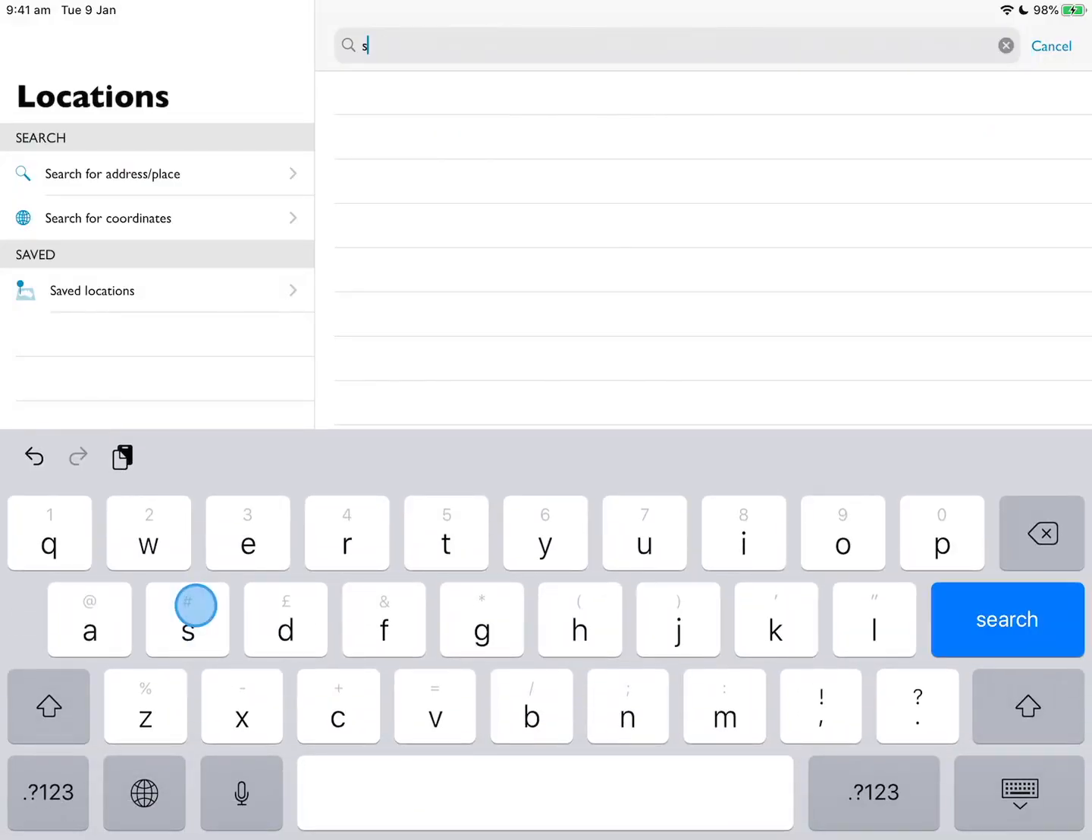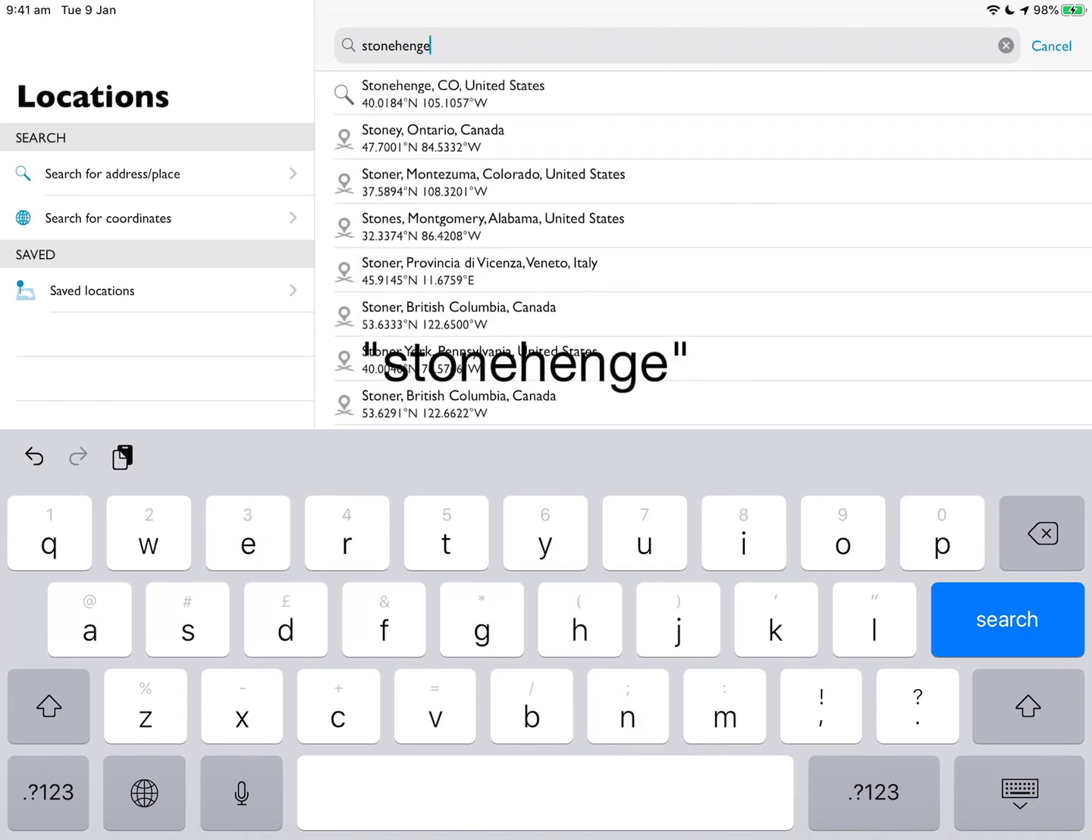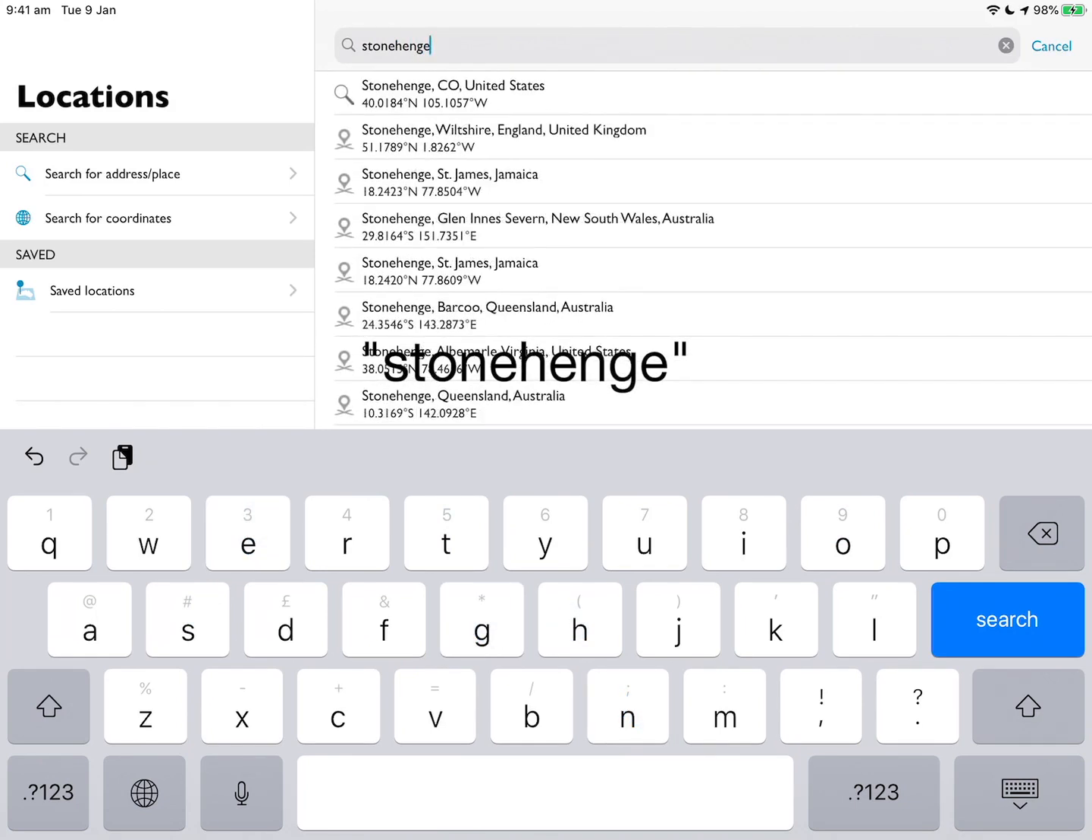If I type in something that isn't a fully qualified address, but is a name of a place, so Stonehenge is a good example, you'll see it pops up with Stonehenge, Colorado. I had no idea there was such a place until I tried this yesterday, but there is. And it comes up first because, again, the device is set to Colorado. So if you're in England and doing this, you probably will find the second result will pop up, the proper Stonehenge in Wiltshire.